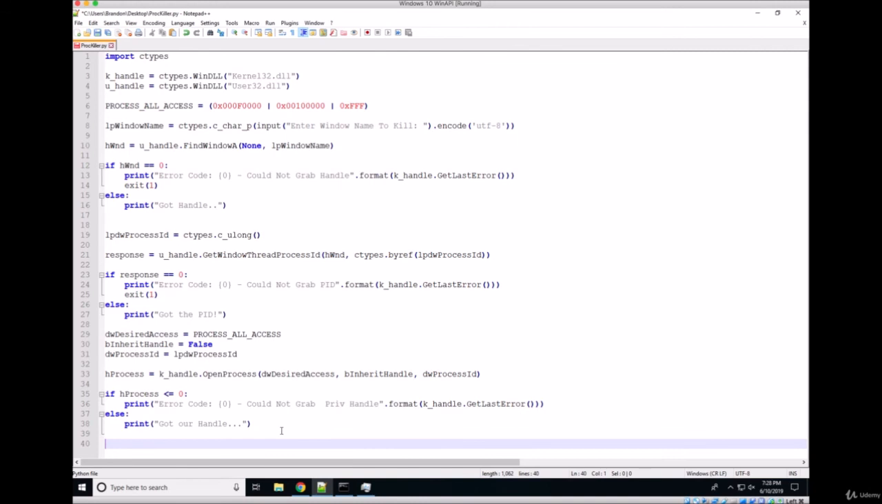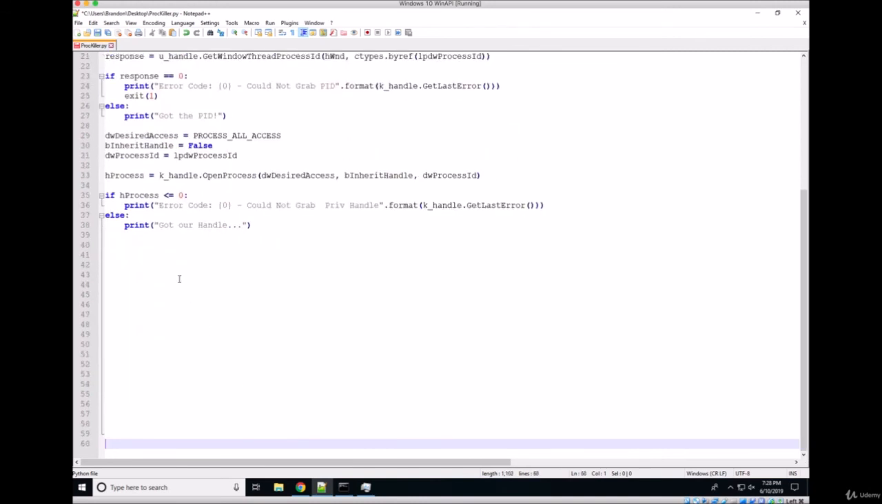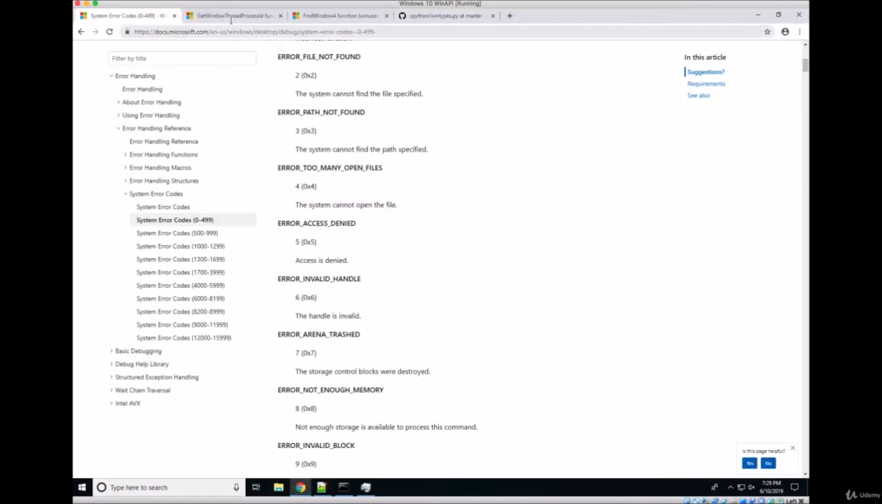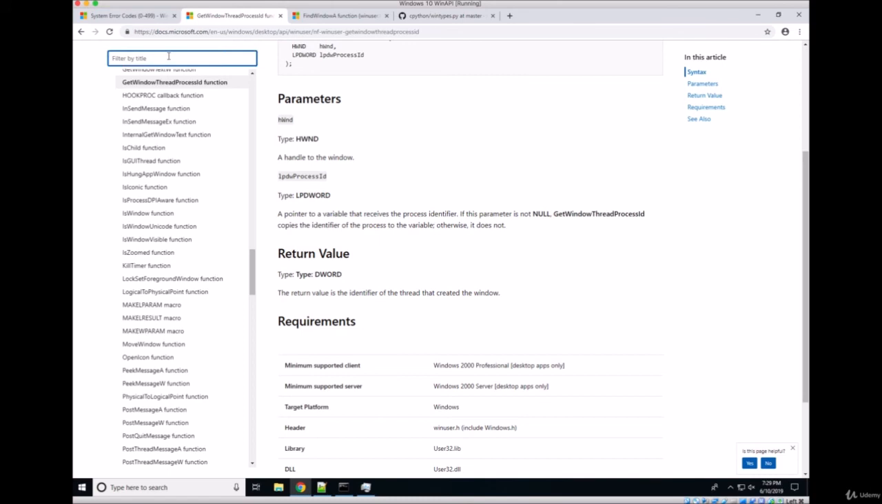So we'll go ahead and give ourselves a little bit more room here. Awesome. So what we need to do is take a look at TerminateProcess. So we'll go ahead and go up here and we'll do TerminateProcess.